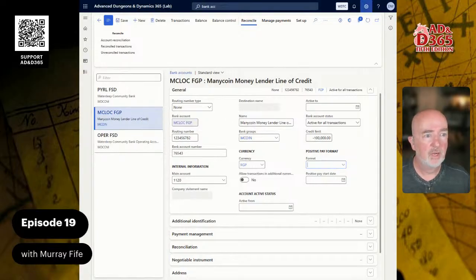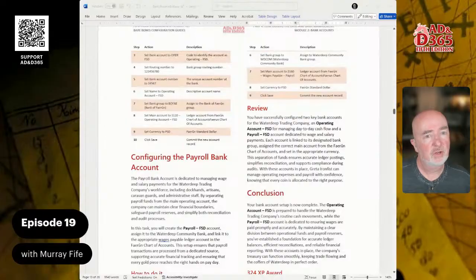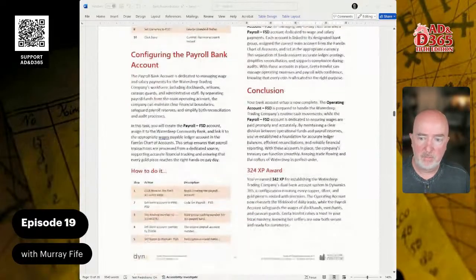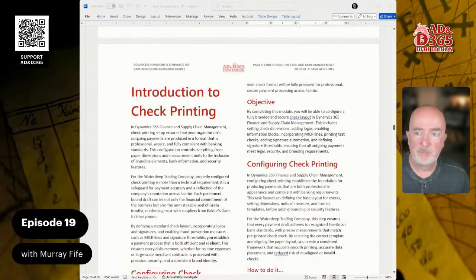So what we've done is we've set up these bank accounts, and we actually set up one additional bank account in the system that we can manage. So let's move through and look at what else we want to do.